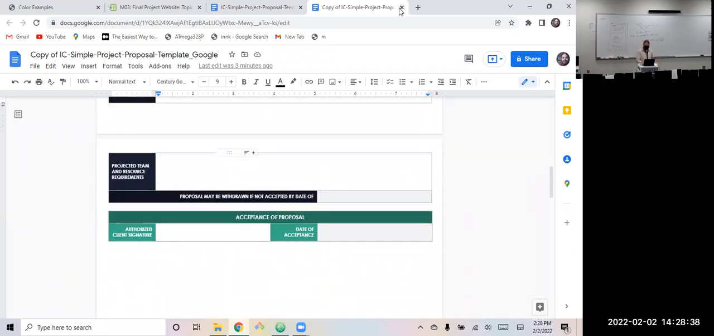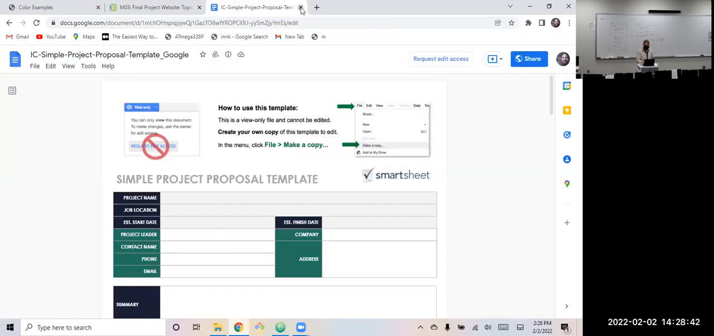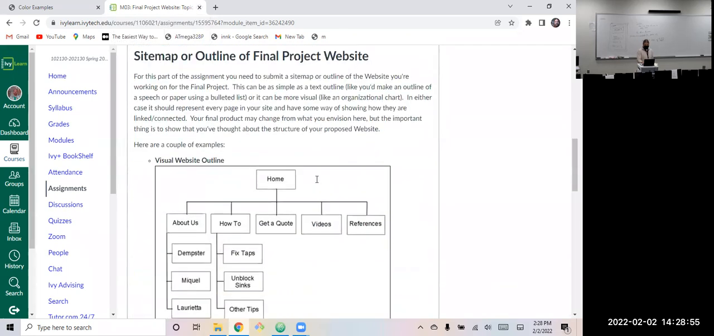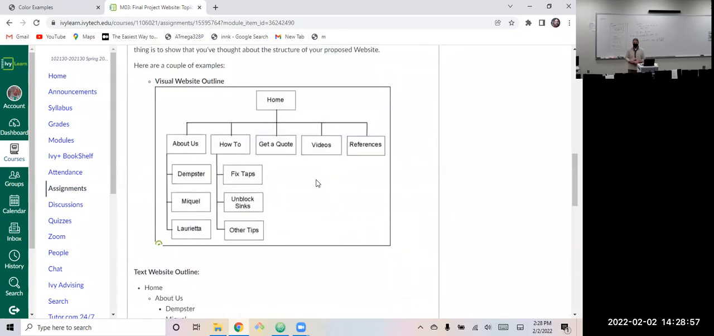Otherwise, just find a template you like the colors of. That's what it really amounts to. Find a free one you like the colors of and fill it out and let me know what you plan on making for the course project. Oh, and then a site map. Just the tree structure of what it's going to look like.